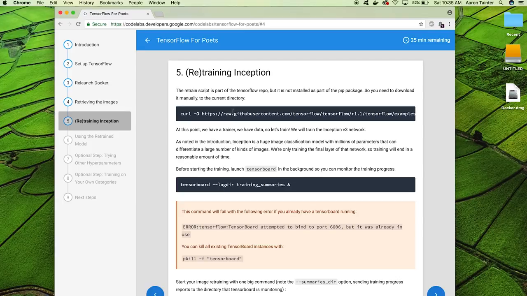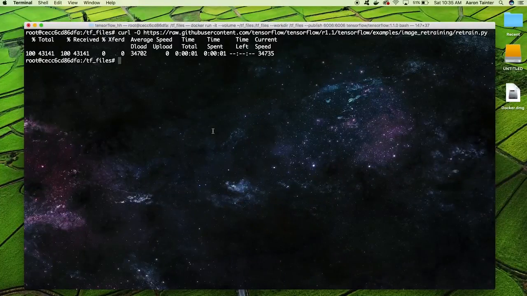Going back to the tutorial, we'll have to download a retrain script in order to train our new model with this data. This command downloads that script from the repository. And then I'm going to start TensorBoard, which will help monitor our training session.